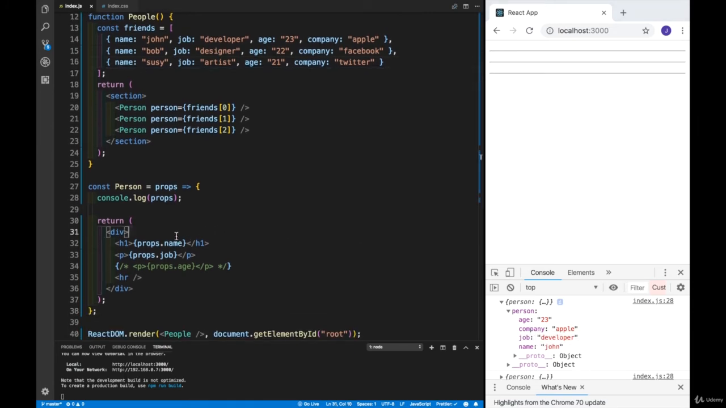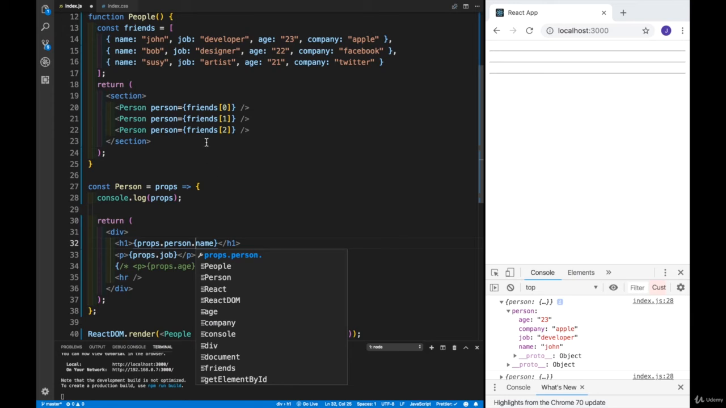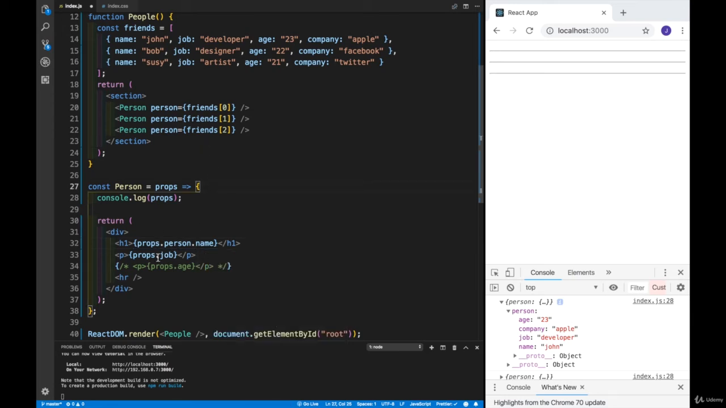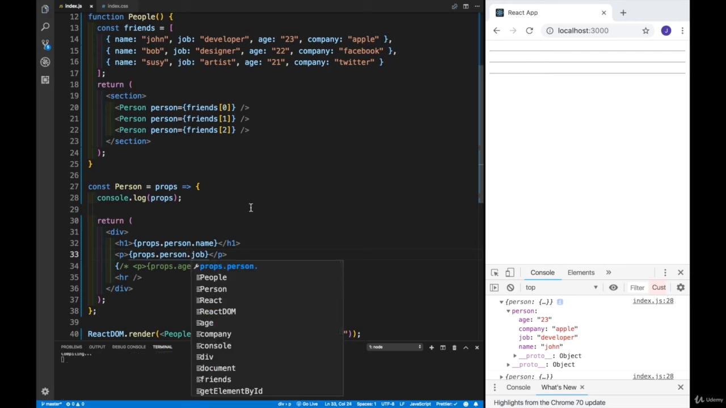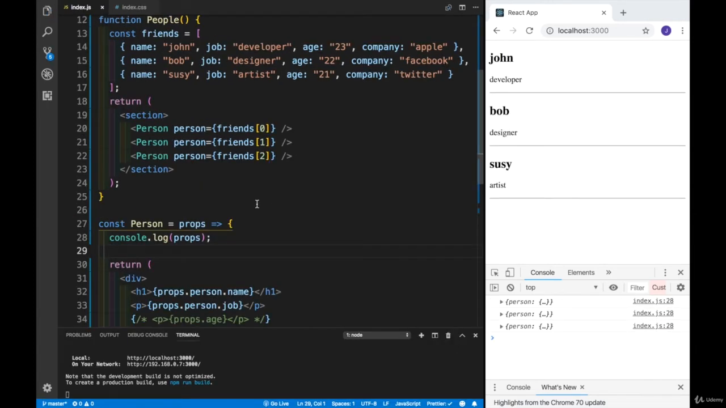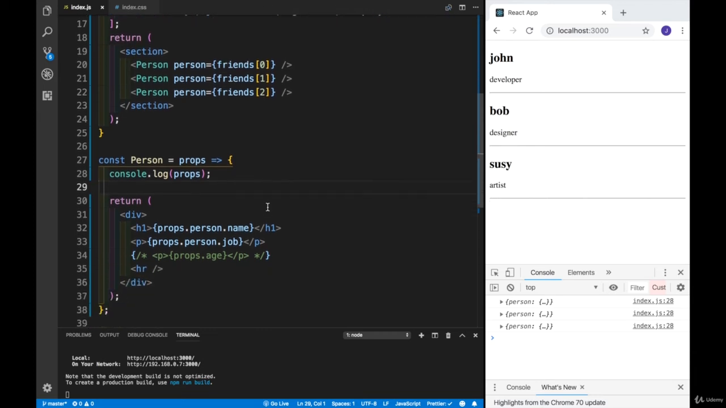Now, there's a few ways we can do this. We obviously can go back over here and say props.name. However, now we need to pass on the person, so we're going to say props.person.name. And let's do the same thing with the job: person and job. However, again, this is going to get really annoying really fast.